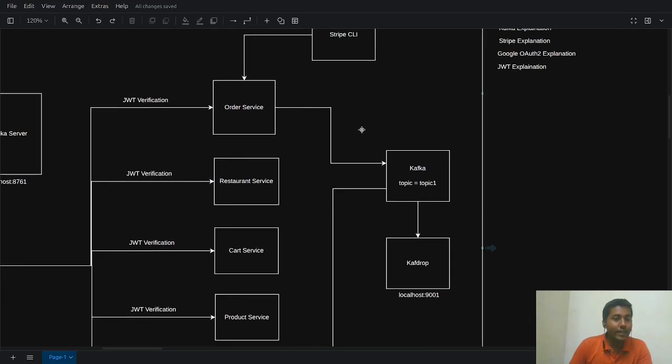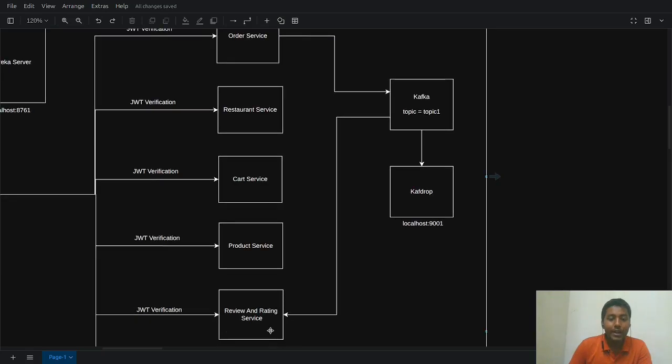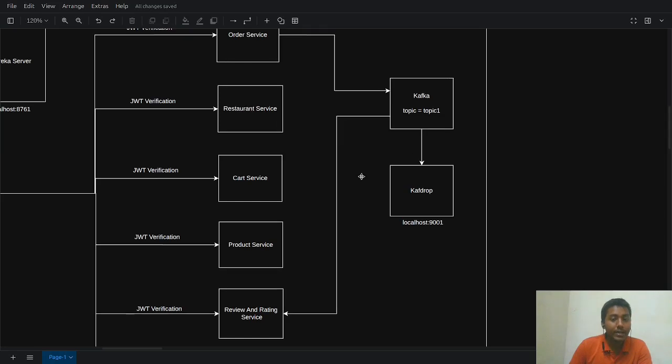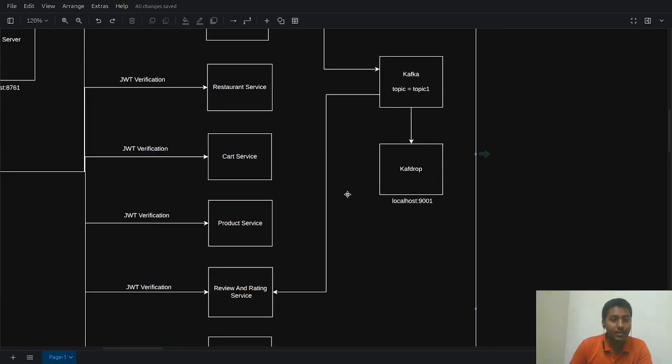Because of that event, the service will now store the product ID, restaurant ID, and user ID into the Kafka topic. And because it is now stored in the Kafka topic, the review and rating service, which is listening to that particular topic, will read those product ID, restaurant ID, and user ID, and it will create a new entry for that with those IDs.